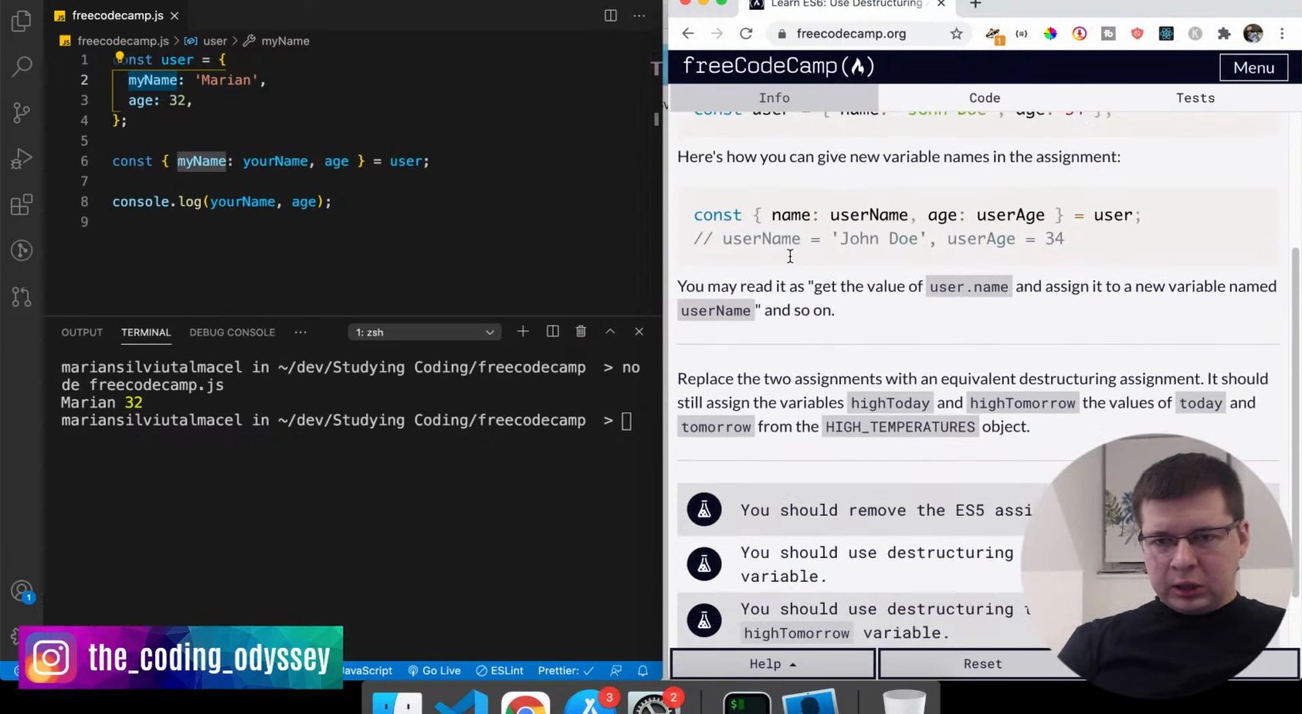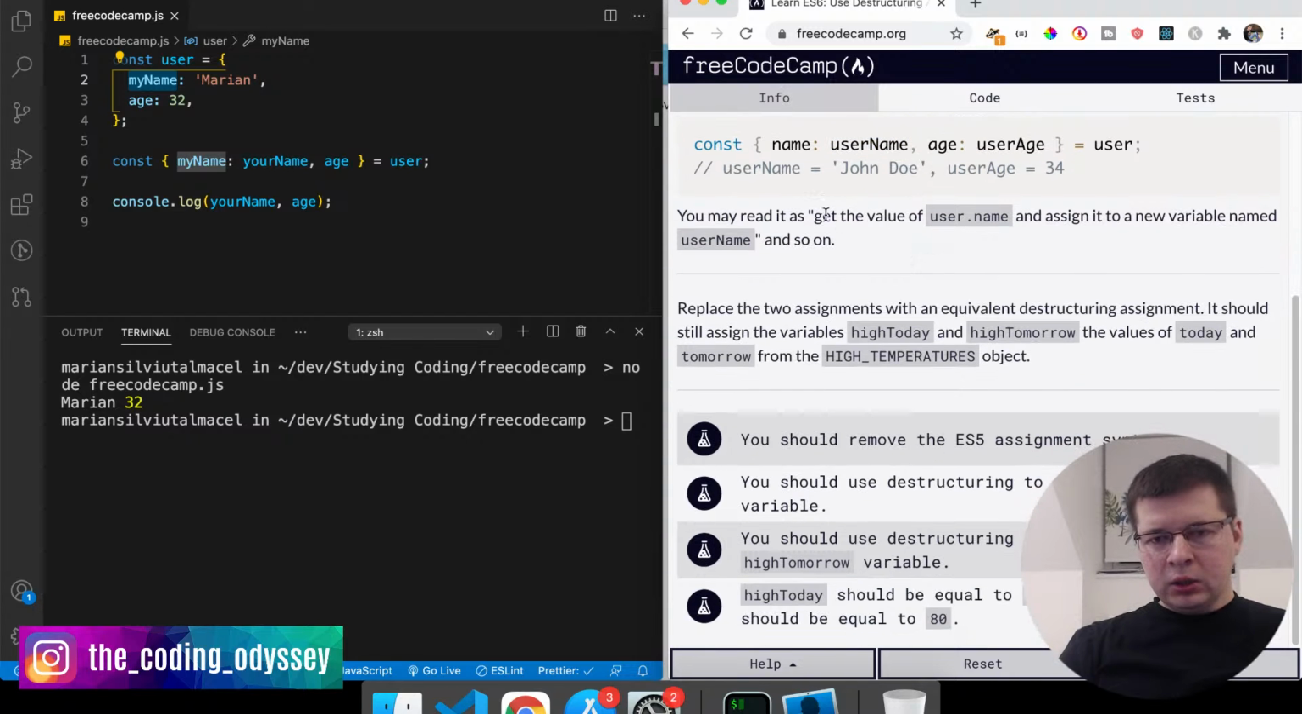So here is the syntax, exactly what we used. You put whatever the property name is in the object, and then what you want to change it to for the variable, right? So here they say you may read it as get the value of username and assign it to a new variable named username, and so on.